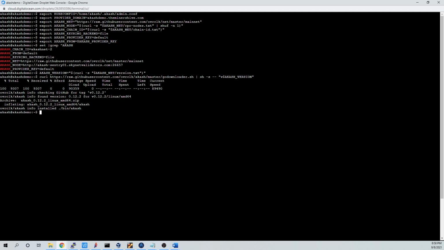So we've got all our variables set up, and we're going to grab the Akash binary itself, and we're going to set that binary in a path so that we can execute it. You can just go directly to the directory itself and run these commands. It just makes it a little easier if you add it to your path.